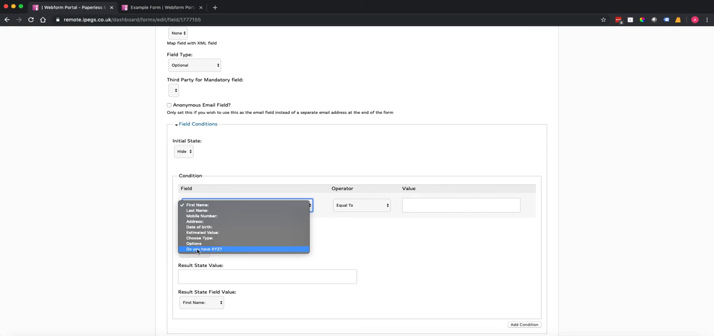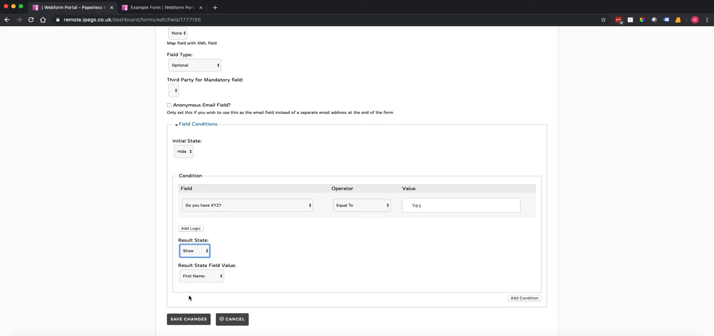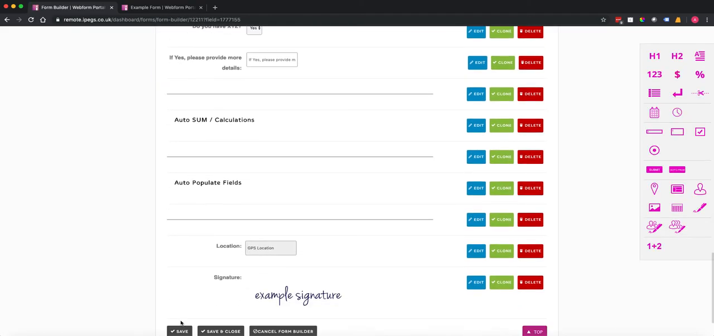So it's do you have X, Y, Z? And we're going to say equal to yes. And what we want to do is we want the result state to be show. Okay, and it's really as simple as that. So I'm going to hit save now.